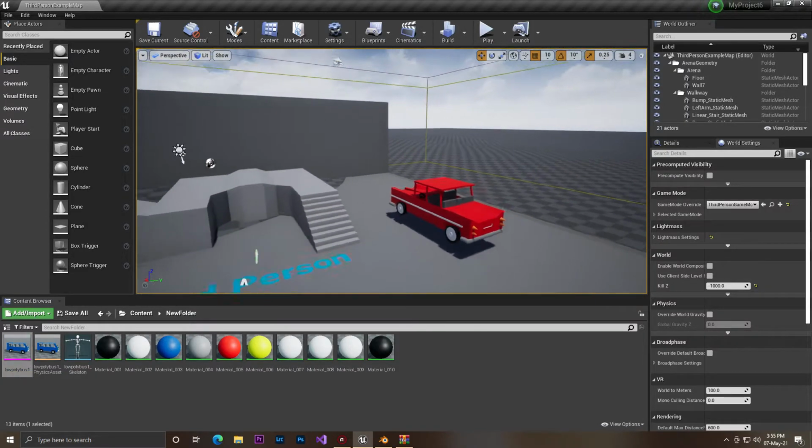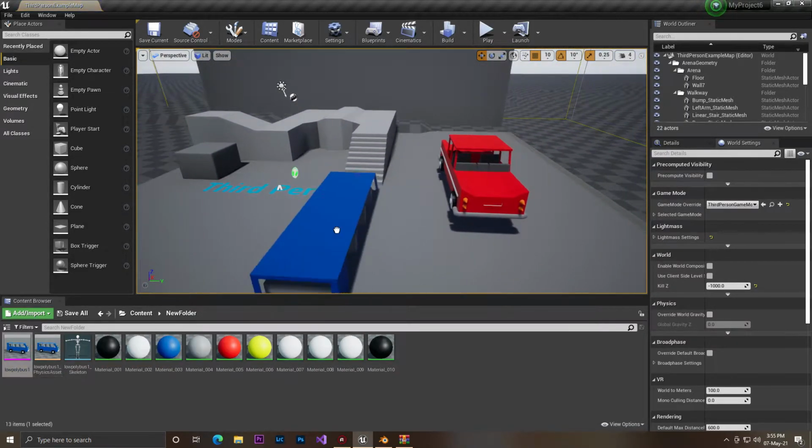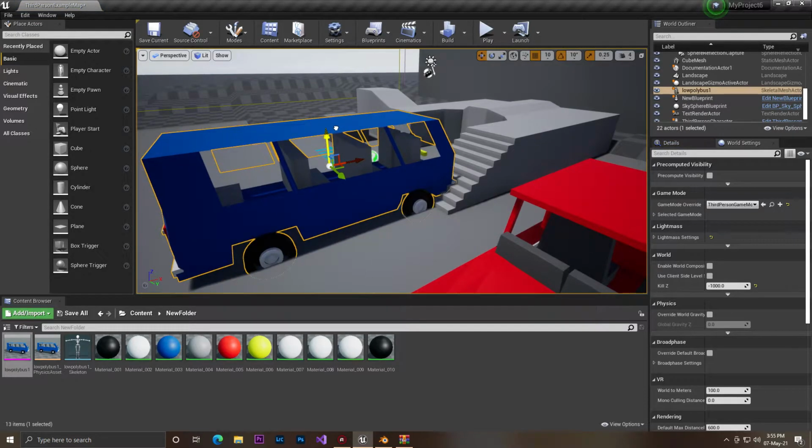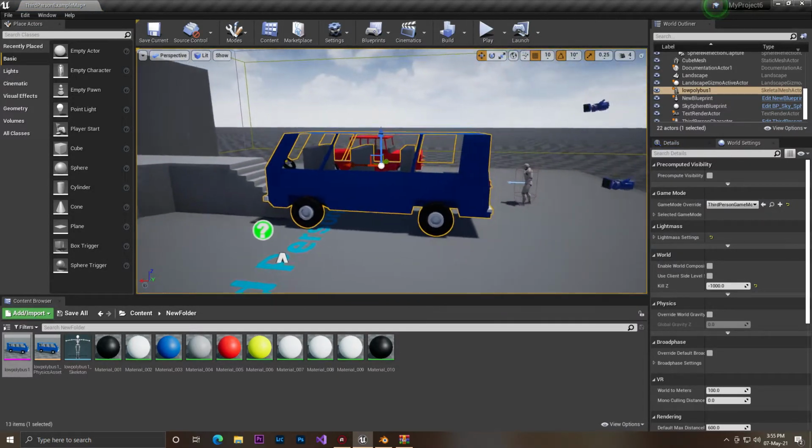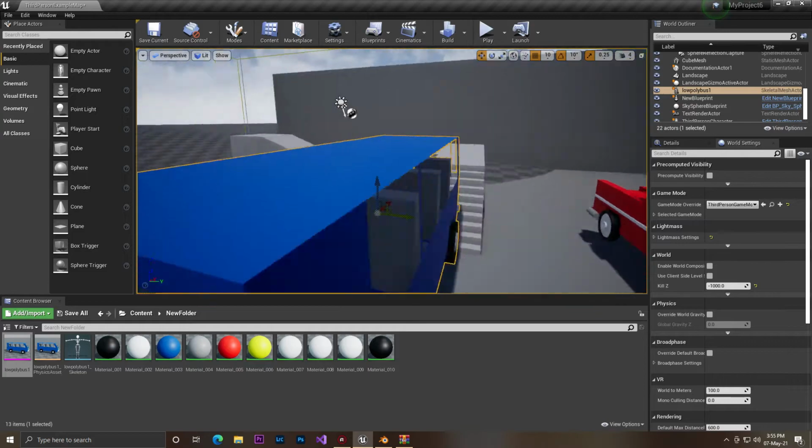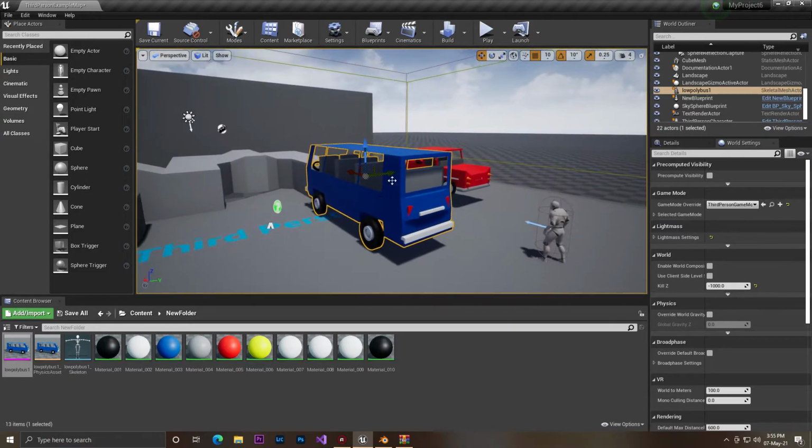And as you can see, this is done. And now if I just drag in my vehicle here, as you can see, the vehicle is perfect here. Okay, the vehicle is now here.